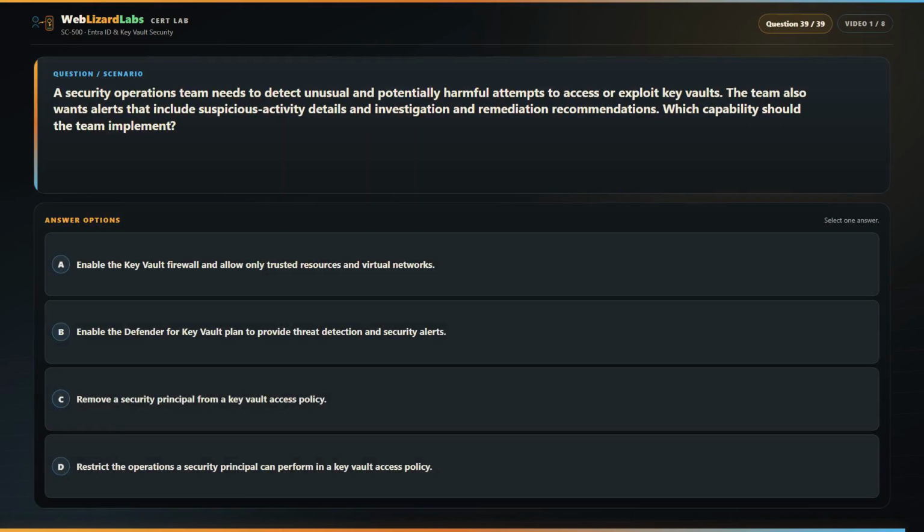Question 39. A security operations team needs to detect unusual and potentially harmful attempts to access or exploit key vaults. The team also wants alerts that include suspicious activity details and investigation and remediation recommendations. Which capability should the team implement?